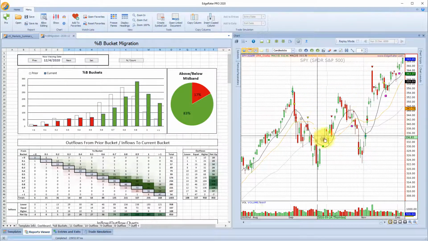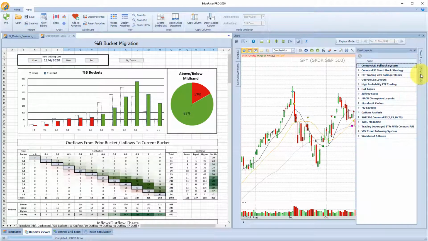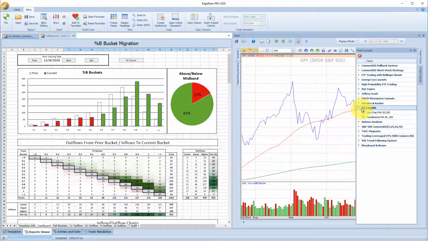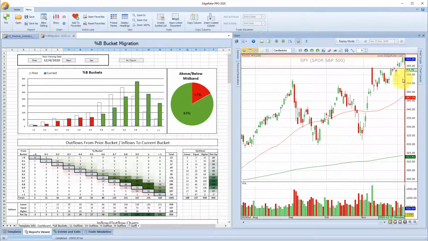In the chart area, I've got a layout selected, the VPA layout, but it's not what I really want to use in combination with the %B bucket migration. So I normally come over to my chart layouts and select a more appropriate layout. There are some pre-configured layouts in here, and any that you've configured yourself will appear under a heading called My Layouts. You can see that I've got a couple in here, line chart and just general candlesticks. So I'll make it clean and just look at regular candlesticks, and there's a couple of moving averages on here.